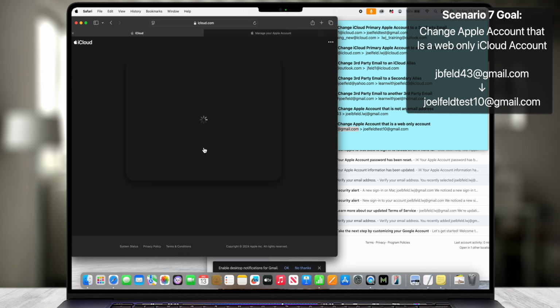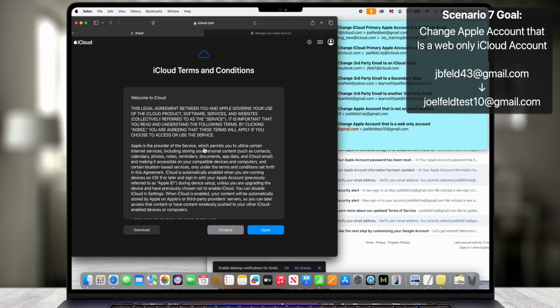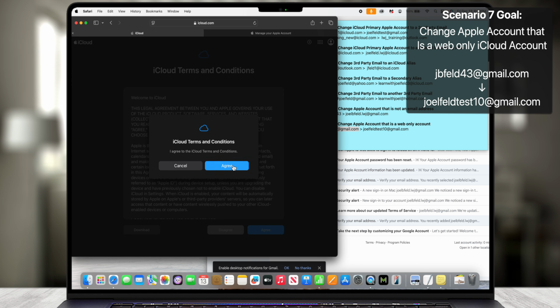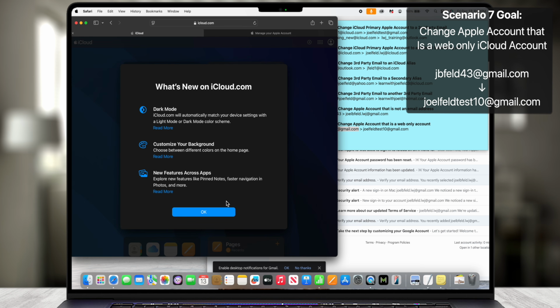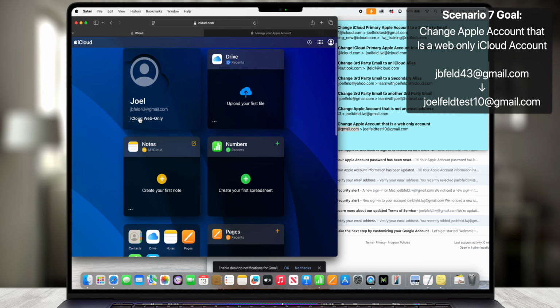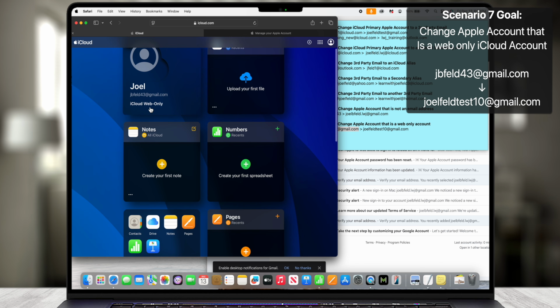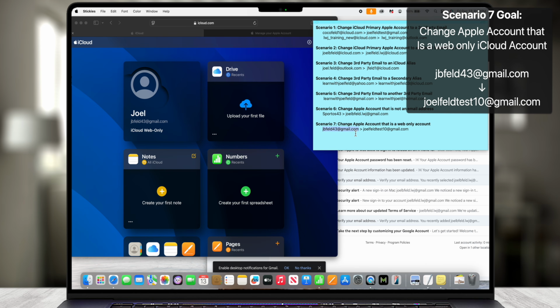Well, don't upgrade. We would just repeat the same things we just did. I'll choose agree. Yep, iCloud terms and conditions. All new prompts, I tell you what. Okay, new to iCloud. And yes, jbfeld43 at gmail.com. iCloud web only. So again, this could have been an email address that was created on appleid.apple.com, but never signed into an iPhone, Mac, or iPad, and it's only been an Apple account or an Apple ID back in the day. So now that iCloud is here, it's now only an iCloud web account because it's an Apple account.